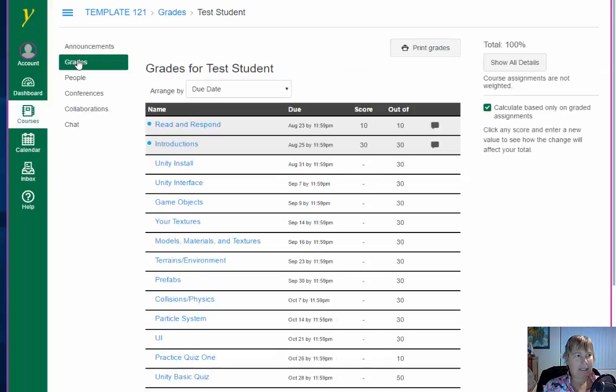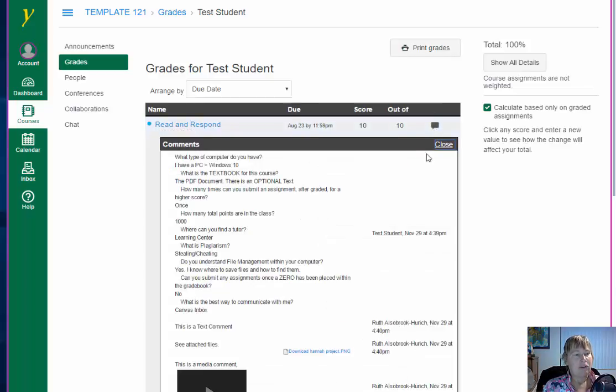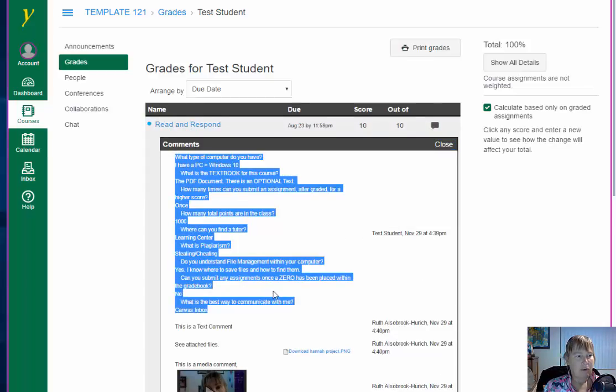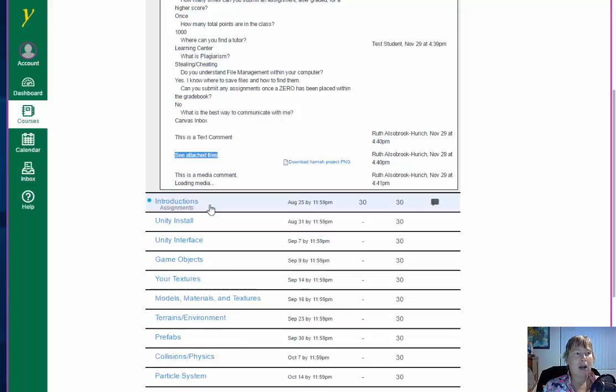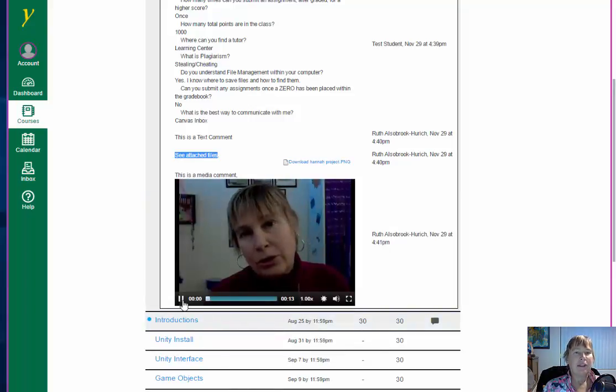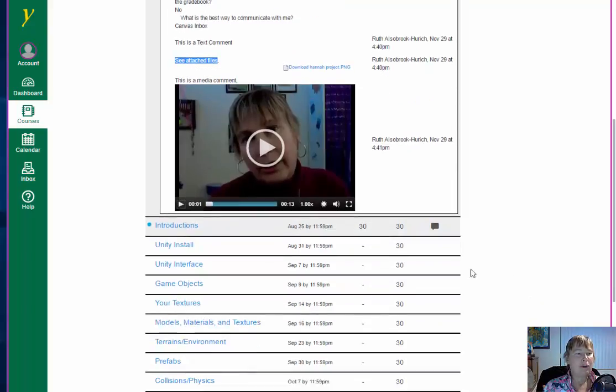So I'm going to select the grades as a student, and it shows that Read and Respond has been graded. And guess what? This little thing says there's a comment to this. There are 4 comments to this thing. So what I've done here is the student added their work, right? So then I said, hey, here's a comment. This is a text comment. This is an attachment comment that you can view the attachment, and this is a video comment where you would select play and the video would play and I would chit chat with you.